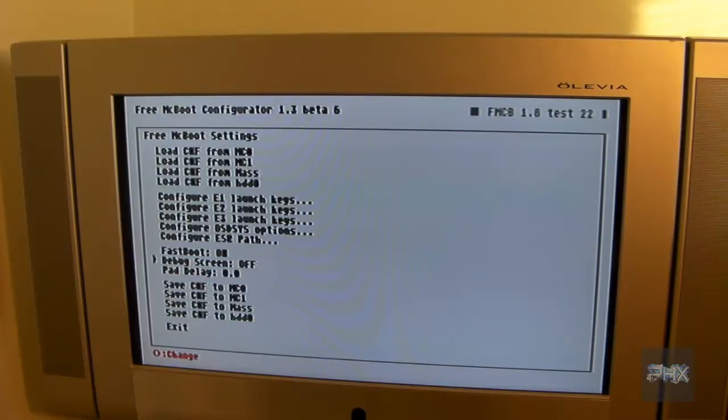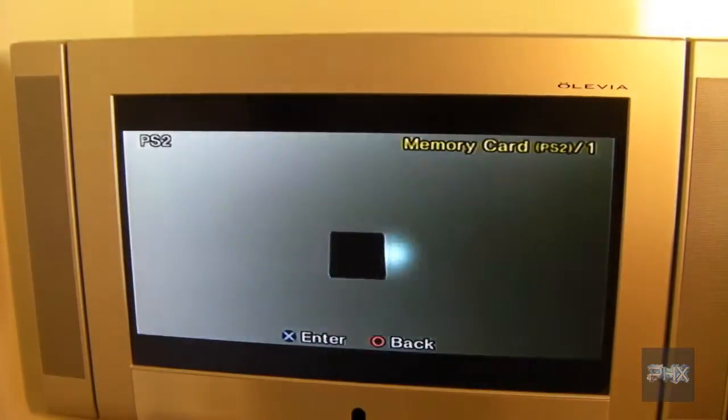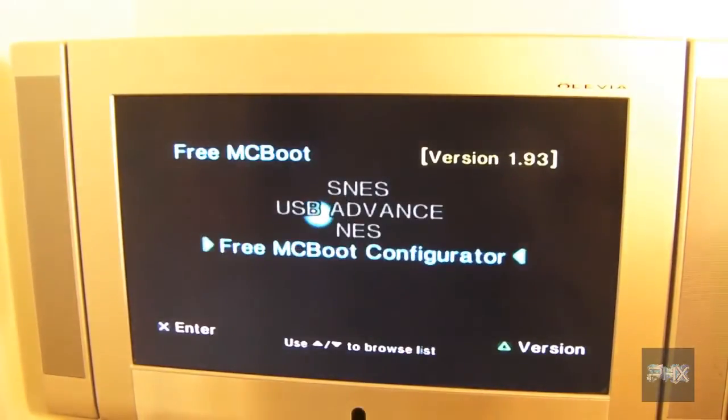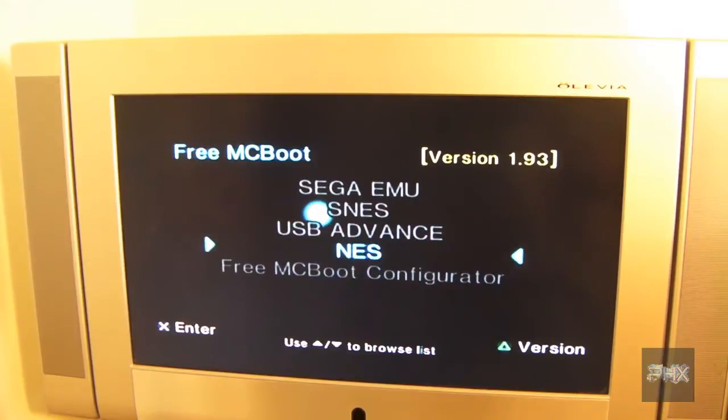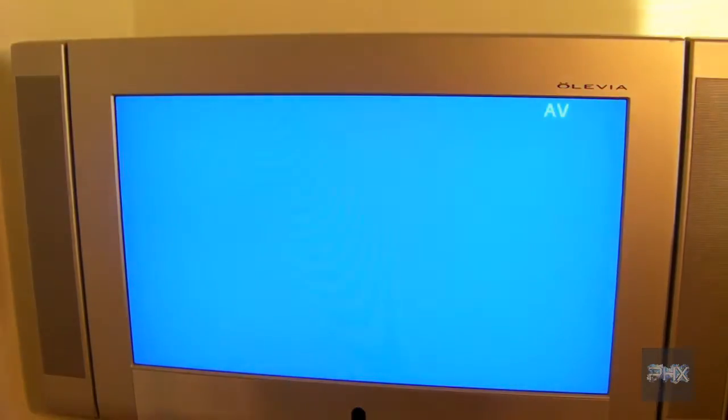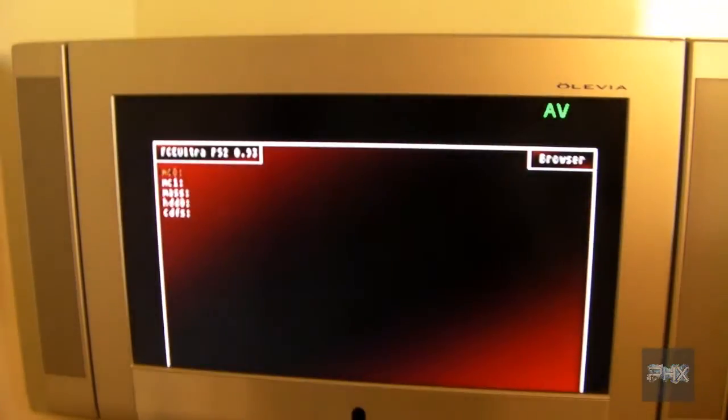Then I'm going to save the conf file to MC0, and also, might as well, a backup copy to the mass drive as well. So I press exit. Since this is the 1.93 FreeMcBoot version, it's going to take you to the main memory card screen, so just press circle and we'll be back at the main menu of FreeMcBoot. Now we go down here, and we'll see that I have my NES. I press X on here and it's going to load my NES emulator from my USB thumb drive, which is awesome. It's not loading the NES emulator from my memory card.